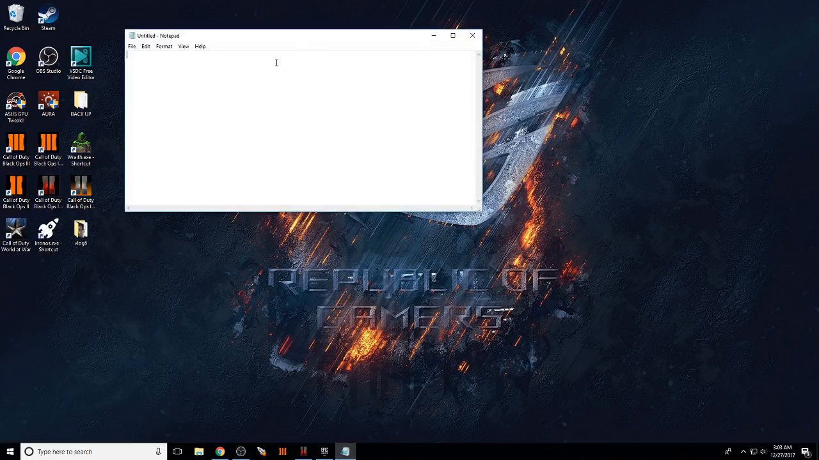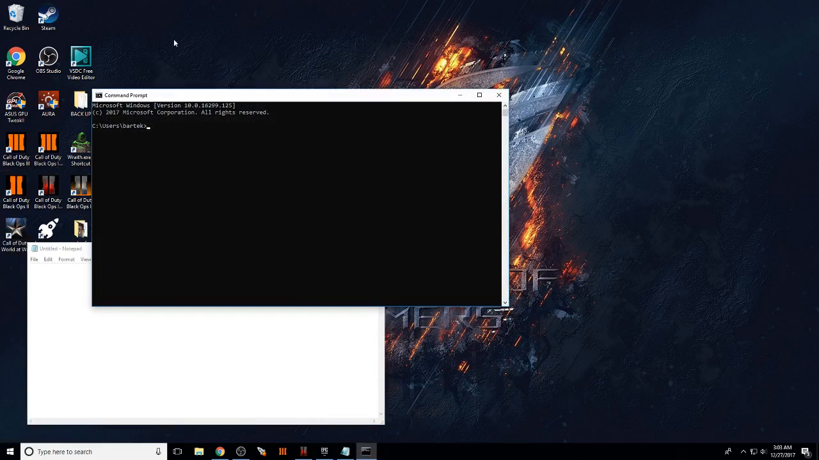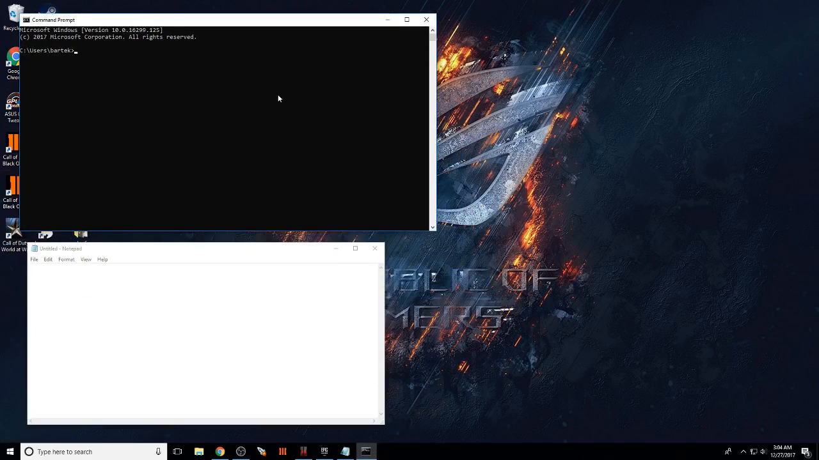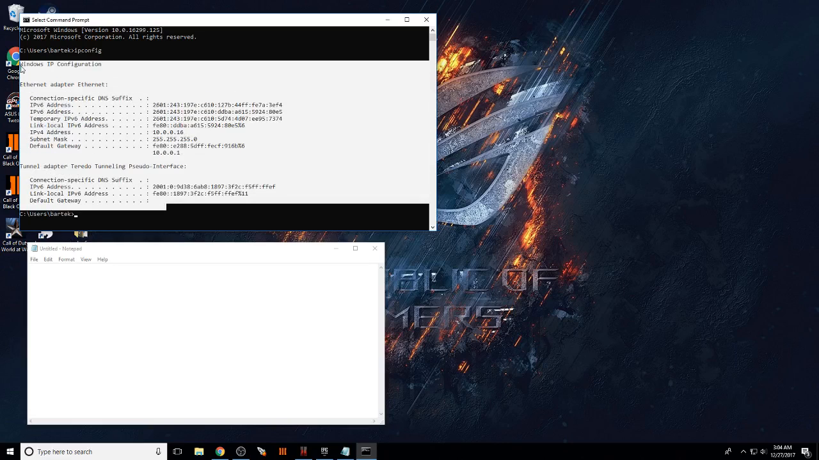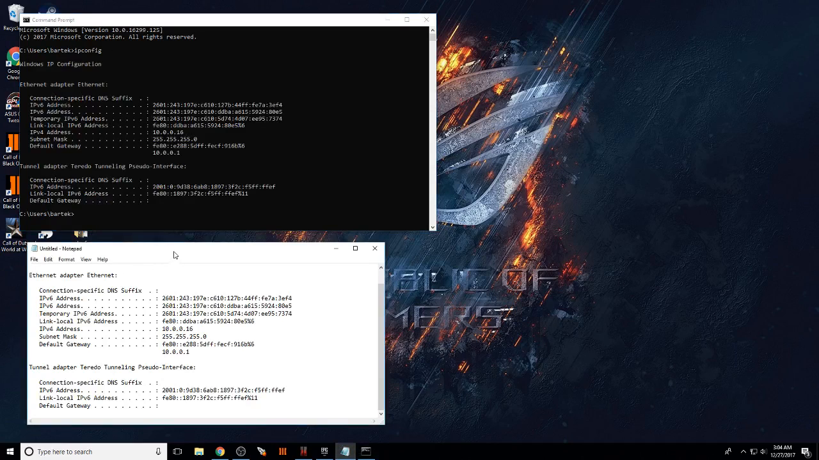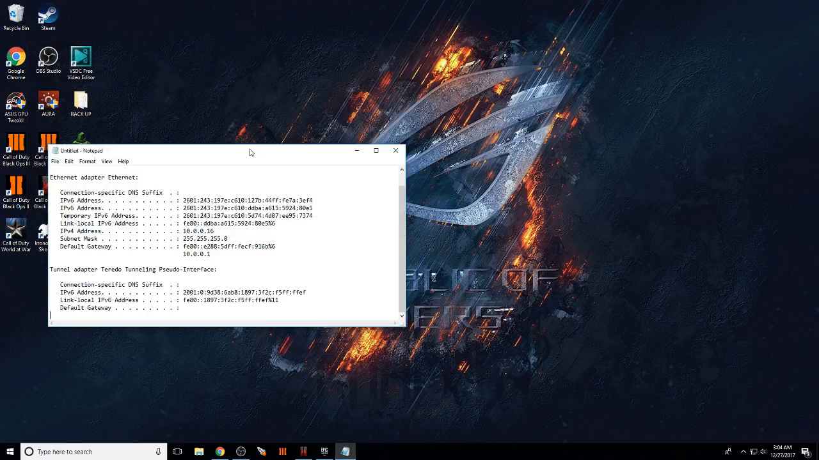So the first thing you're going to do is on your computer, you're going to open up Notepad. And then also you're going to type in CMD and hit enter. This is going to open the command prompt. So the first thing you're going to type in is ipconfig and hit enter. Copy all the information you get from the output and paste it into the Notepad. You don't have to, but I recommend it so you keep everything in one location.